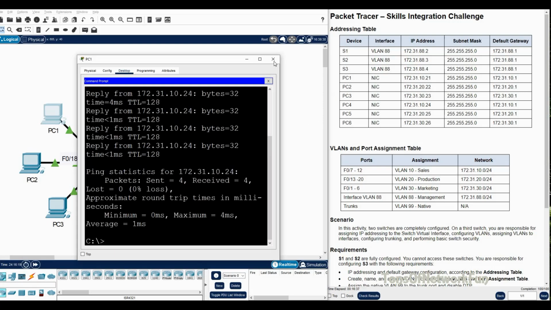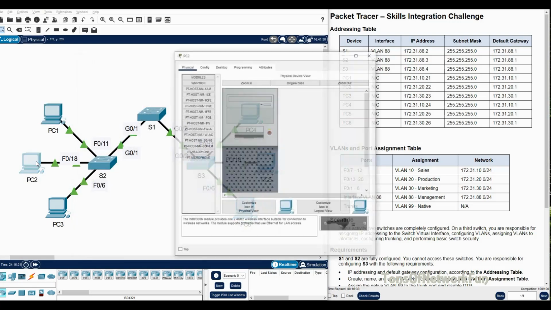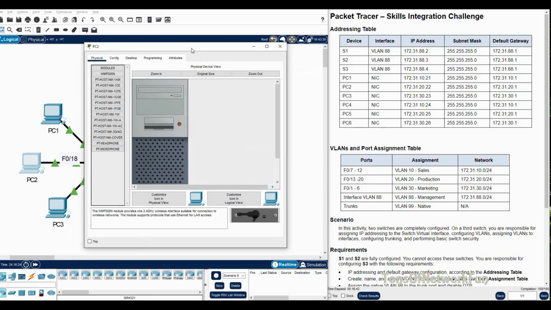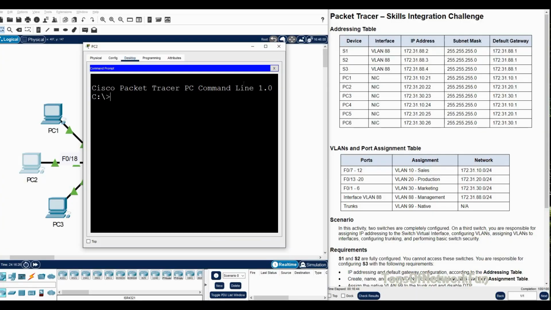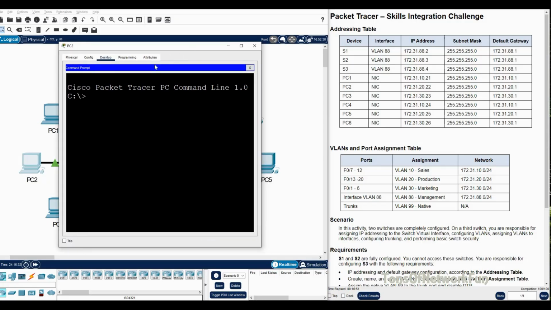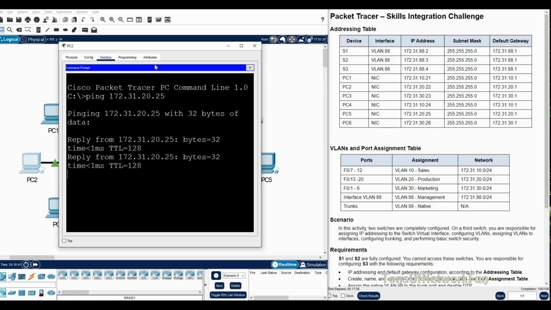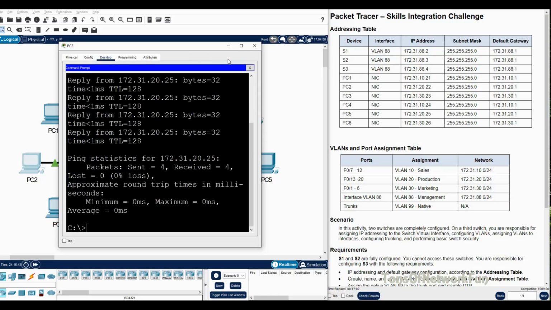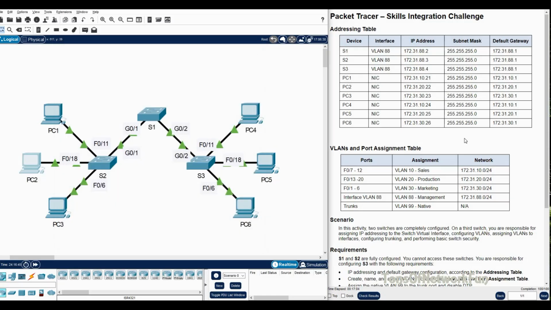Now we'll go to PC2. PC2 is in VLAN 20, and PC5 is in VLAN 20 as well. So ping PC5, 172.31.20.25, and it is pinging. So they are communicating with each other. So that's it. We have 100 out of 100.